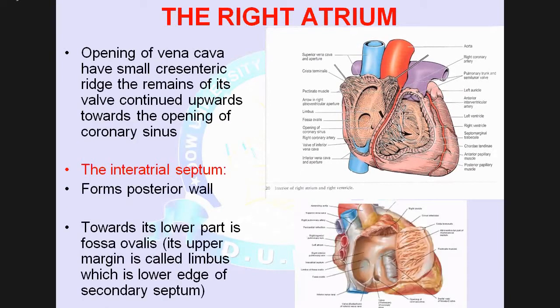So the openings of the vena cava are into the superior and the inferior parts of the atrium. Just above the opening of the inferior vena cava, we come across the opening of the coronary sinus over here, which also drains the other veins lying in very close proximity to this coronary sinus. This is the interatrial septum, or the posterior wall.